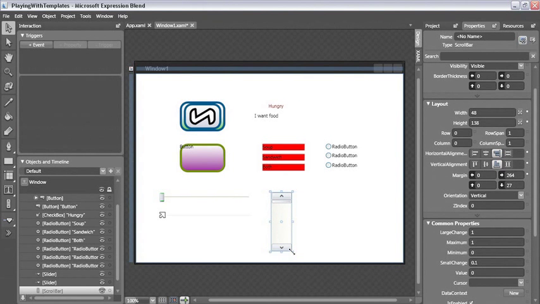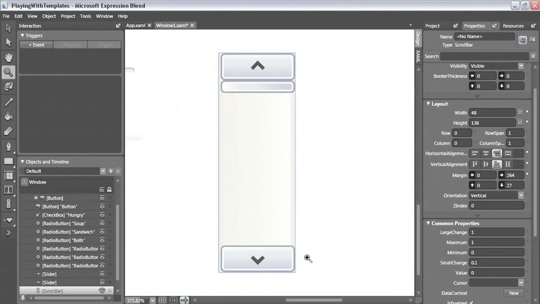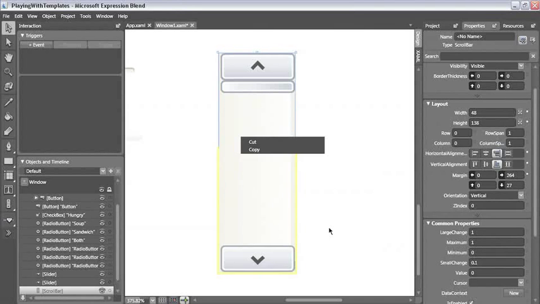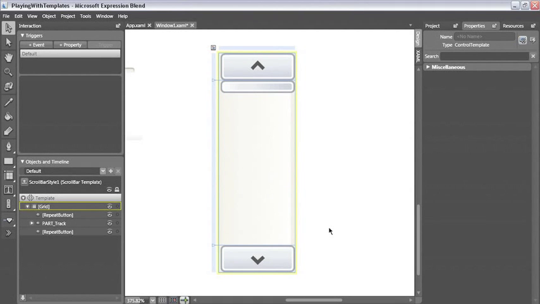Okay, now that I've got a scroll bar in its default state, this is going to be a lot easier to modify. Let me zoom in on that, and let's start working with it. I'm going to go back to the selection tool, right-click, and edit my template. Now, let's take a look at the pieces that I've got.